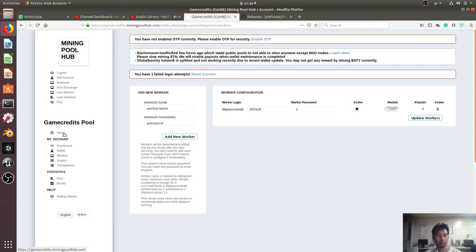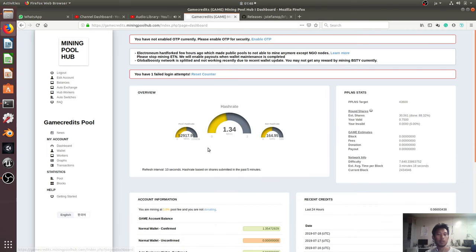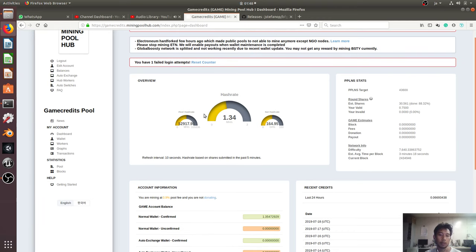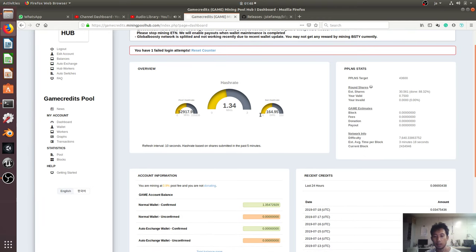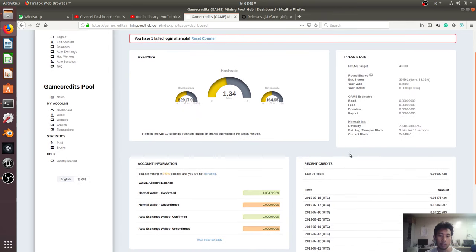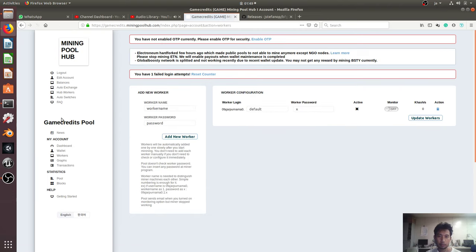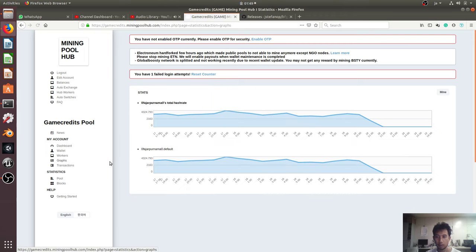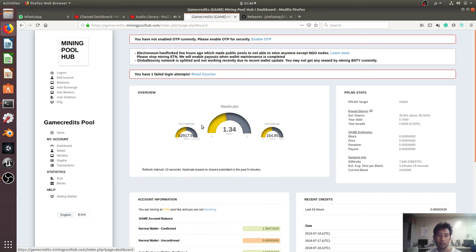Okay, finally, the hash rate on the web page is updated. So now it says 1.34 megahash per second. It will take some time for it to update to the real hash rate, but just seeing this, I know that it is working and it is mining. Go to workers. This one is still zero. Let's go to graph. The graph is not yet updated. At least it is showing some mining activity on the dashboard.